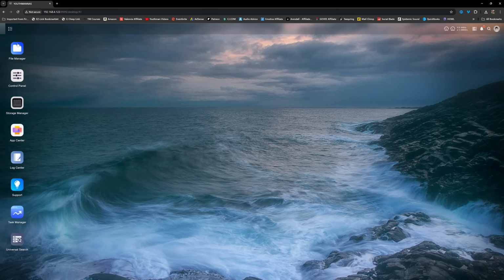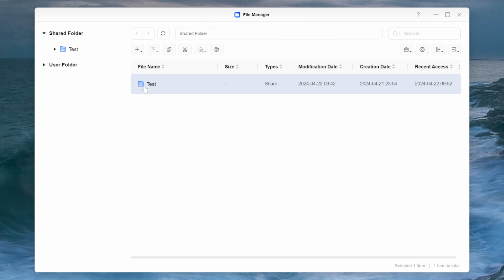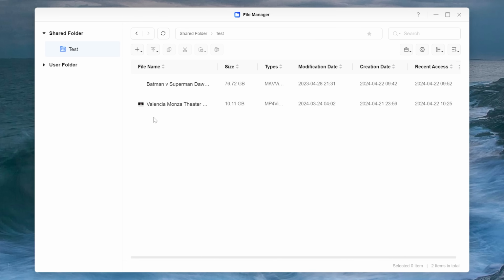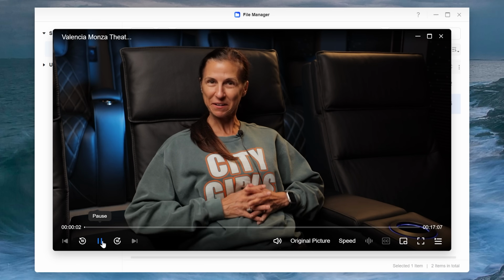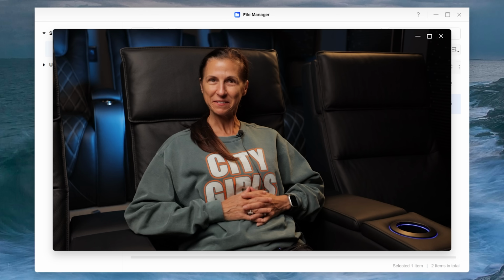Now, if we go back into the file browser, we can see we've got our shared folder right here, the test. And once we go into that, we've got our two files that we've transferred, the full movie here. And then this is the clip from the other day. This was a review that I did. And if I double click it, you can see they have their own built-in media player that will play those files. Of course, you can hook this up to an external, maybe a TV with the HDMI port, and be able to watch movies straight from the NAS.